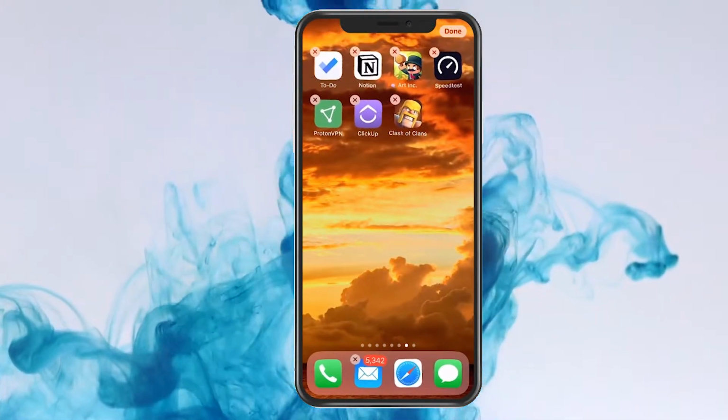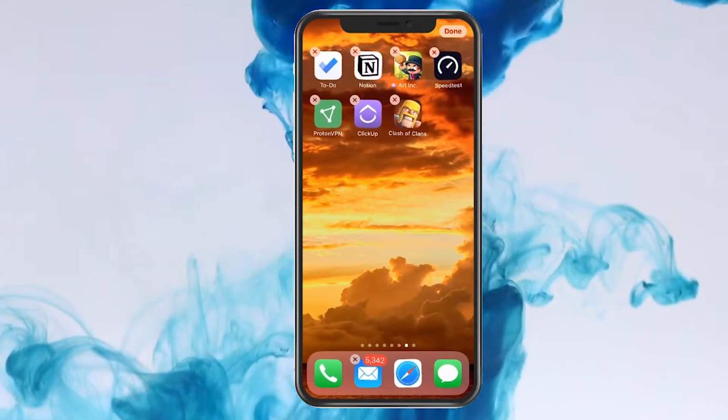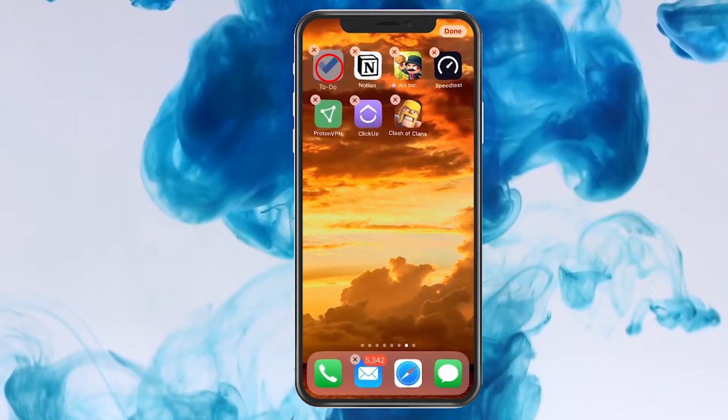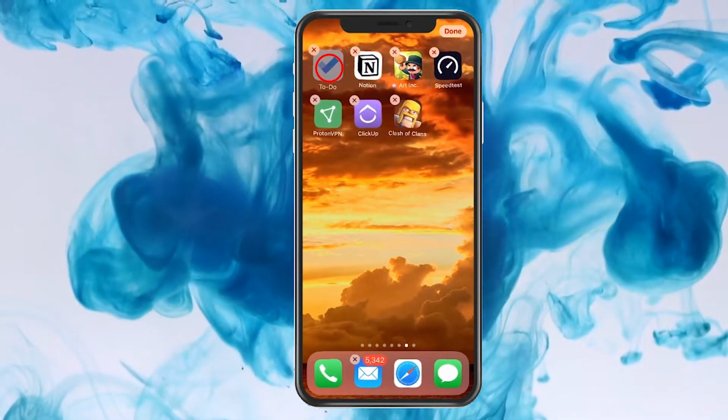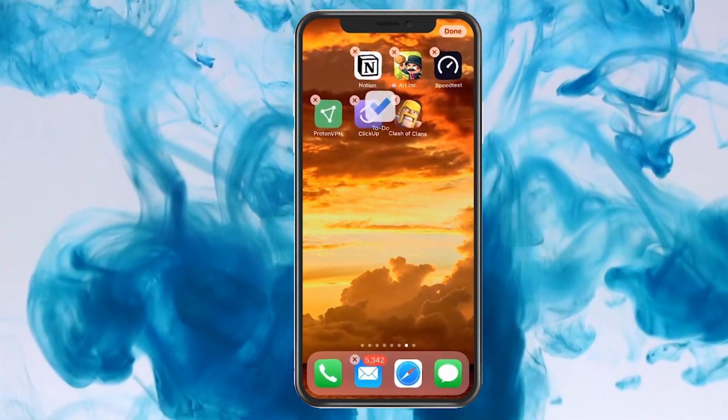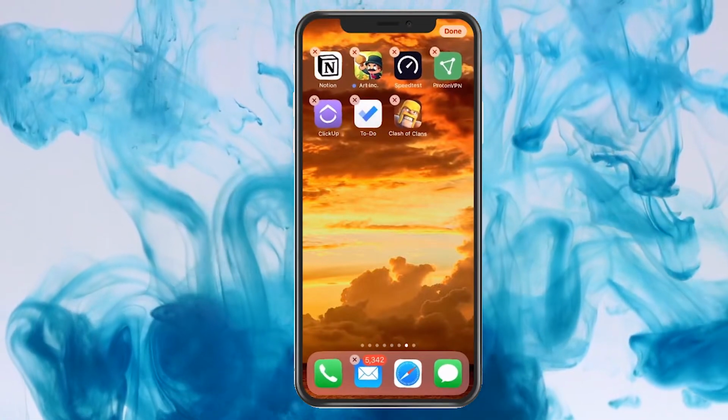So to move the apps, what you could do is just simply tap on the app where the X is not, and then just simply move it to another area. And you can move it like that.